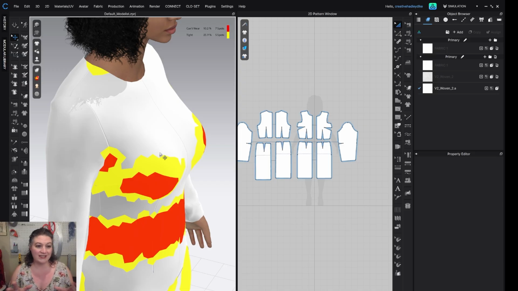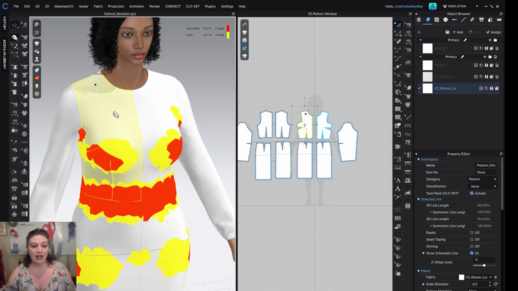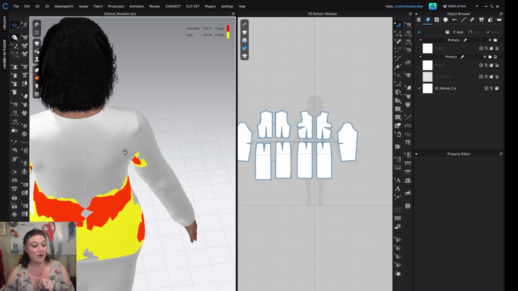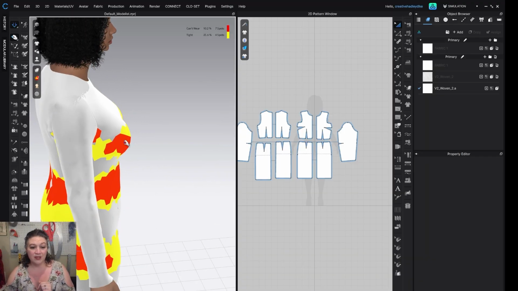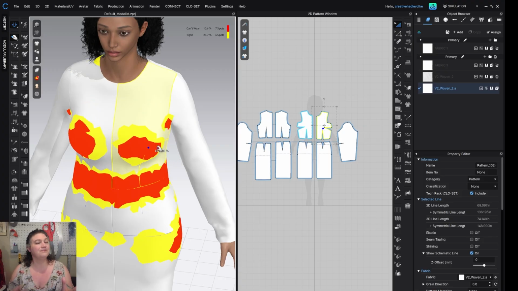It's only as good as the mesh can read. And if I were to simulate, pull this up, see, now that little bit of yellow is gone in her armpit. So you can pull stuff around and make sure everything's fitting. It's a really helpful tool, but it is also not the end all be all.